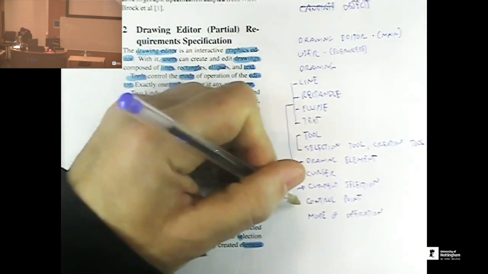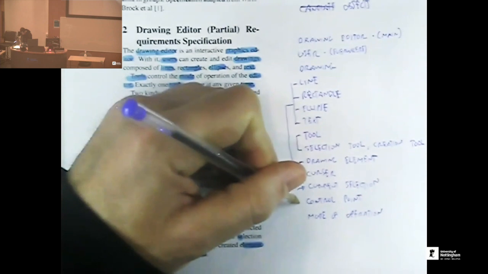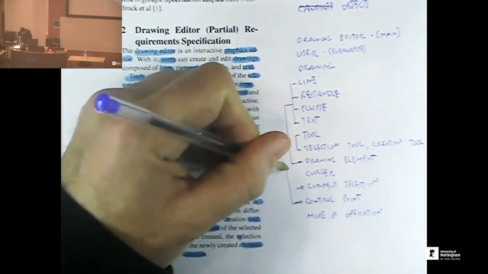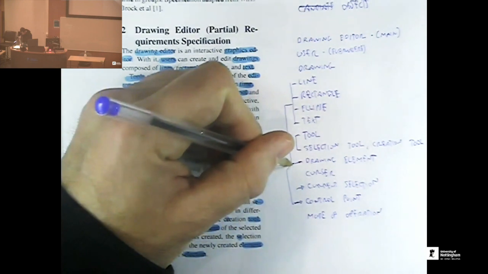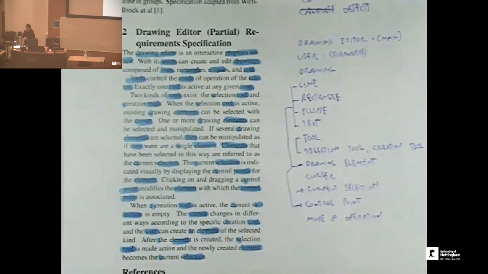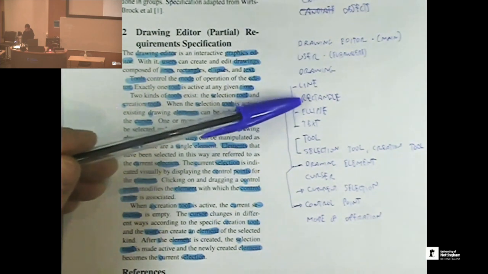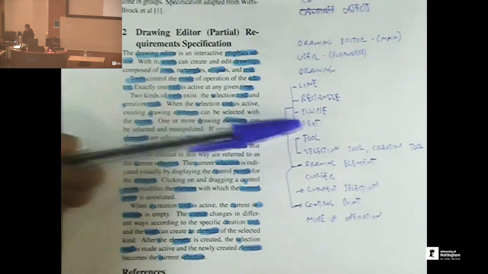Control point, right, is probably going to be connected to drawing elements somehow, right? A control point is going to be part of a drawing element somehow, right? Like lines have control points, rectangles have control points, ellipses have control points, text has control points.